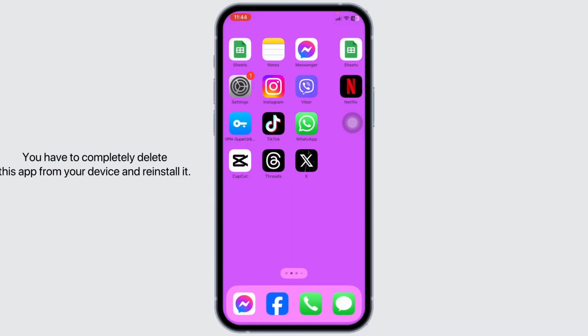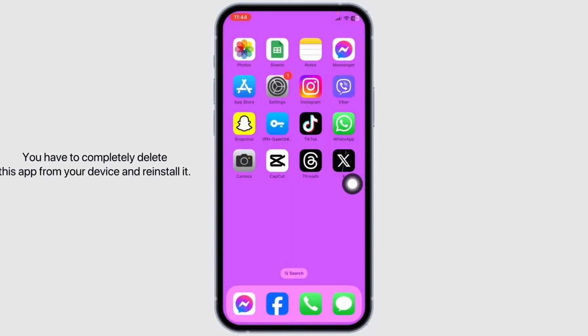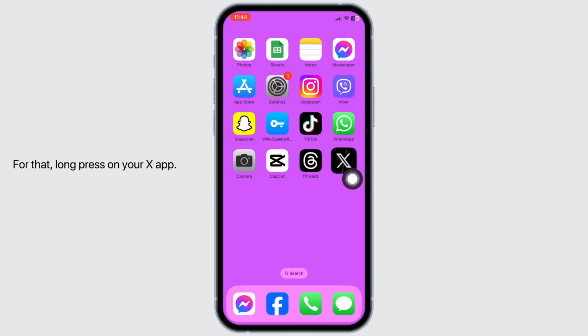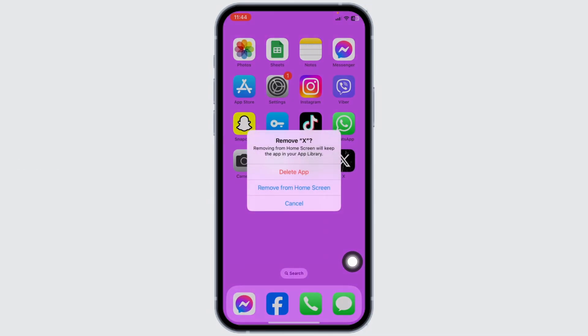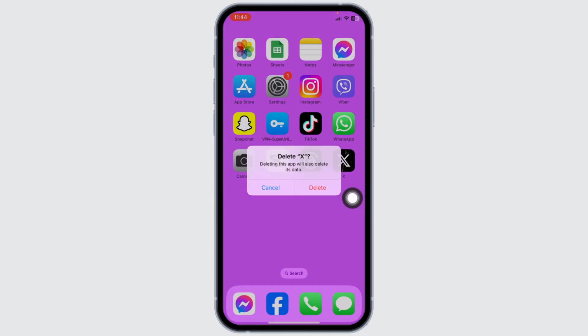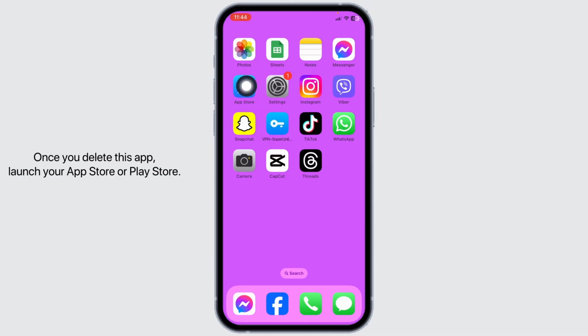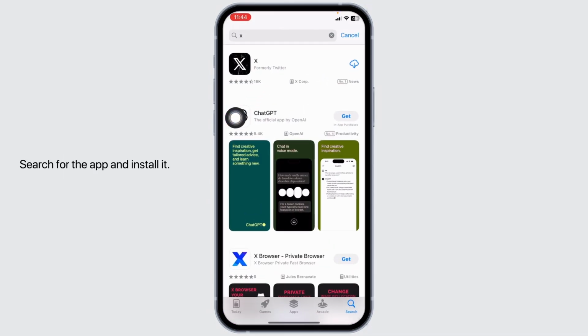Solution 4. You have to completely delete this app from your device and reinstall it. For that, long press on your X app. Click on the option of remove app. Click on delete app. Click on delete. Once you delete this app, launch your App Store or Play Store. Search for the app and install it.